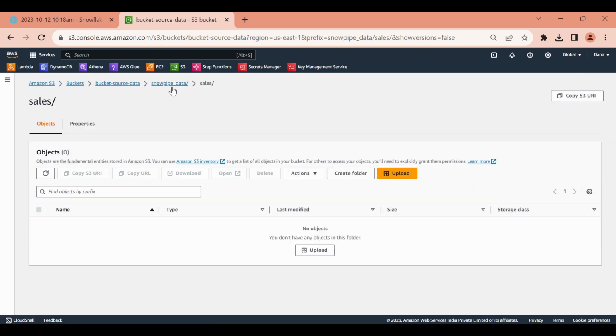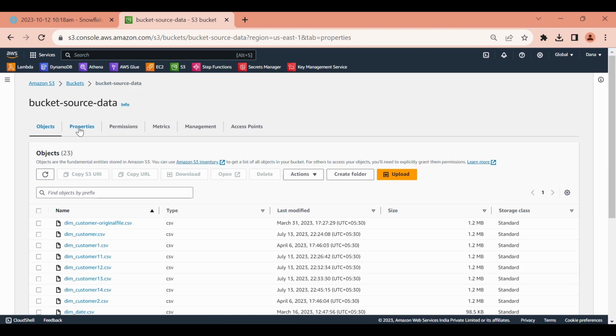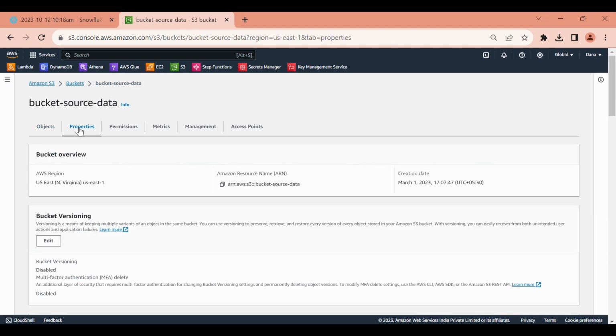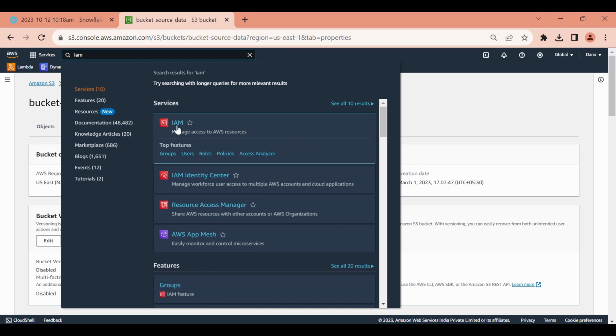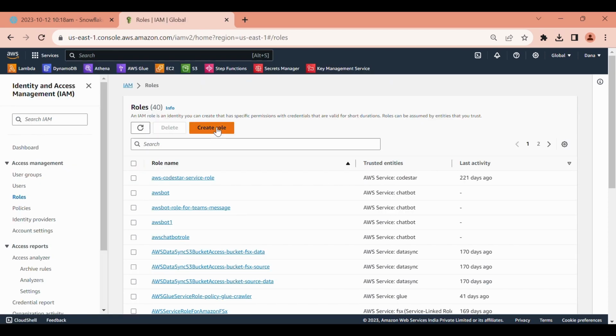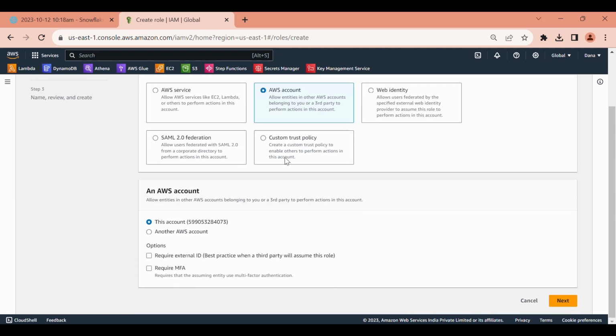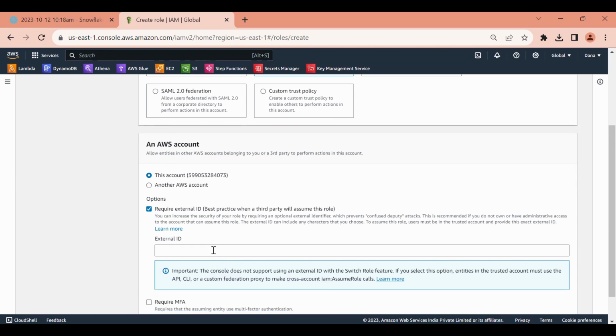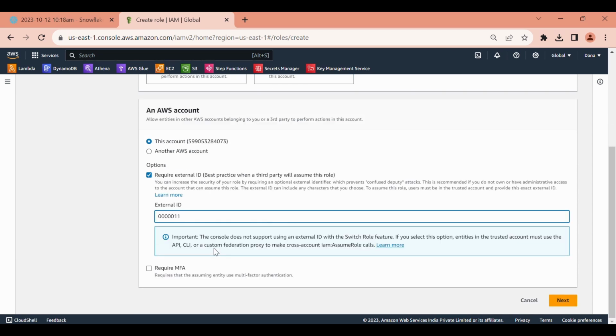For that, first we need a role to connect the S3 bucket with Snowflake. For that, let me go to my IAM role, create a new role, require external ID. For now, we will make it something like 0011. We need to make a change after some time.